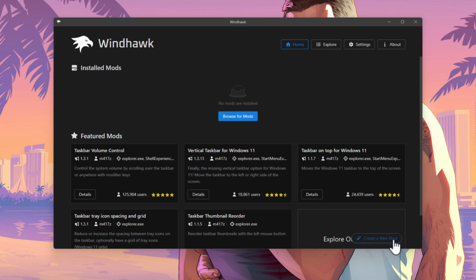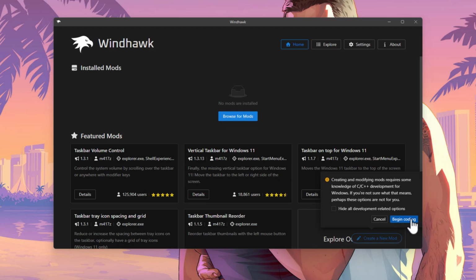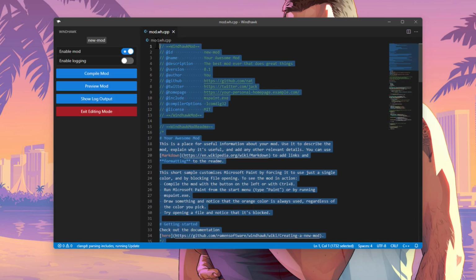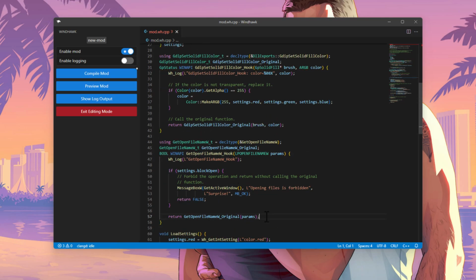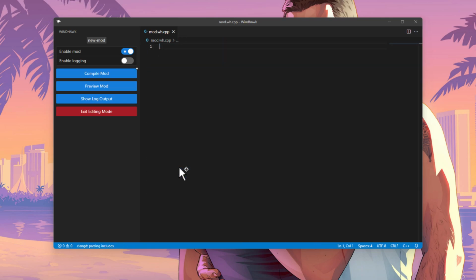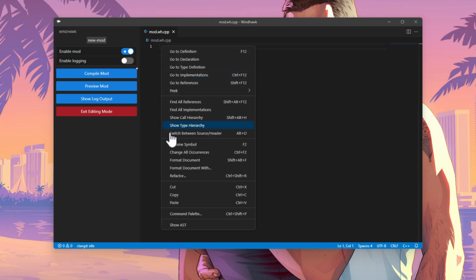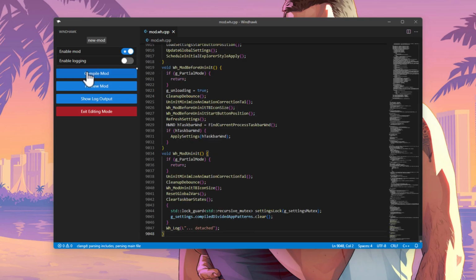Now select create a new mod and select begin coding. Just backspace all these codes. Using Control plus A, select all and backspace this. Paste the code we copied. Then select compile mod.